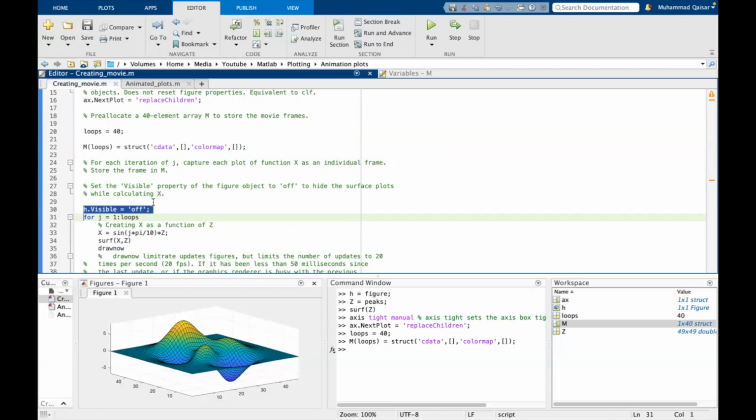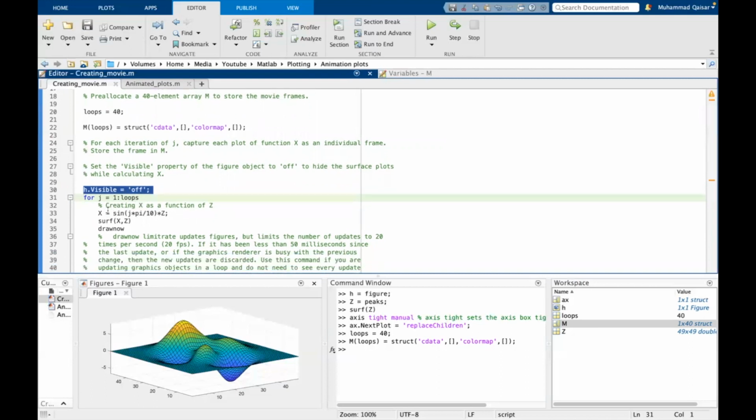I'll show you an example with H dot visible on, or without turning it off. By default it is on. Without turning it off, you will see the variations on the screen. Now for j is equal to 1 to 40, you are going to run this for loop for 40 times, and then x is a function of j, z and pi. That is what you are going to calculate. And then surface x z is going to draw this surface which has first element x and second element z.